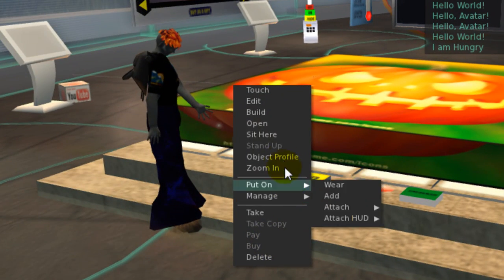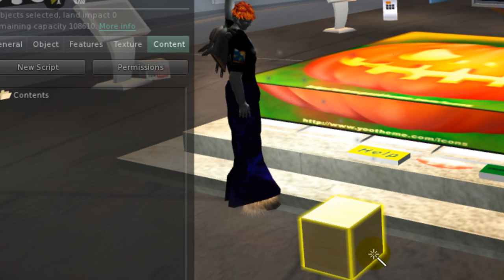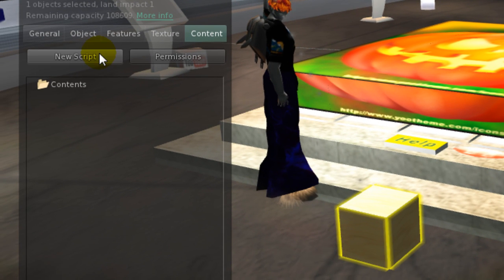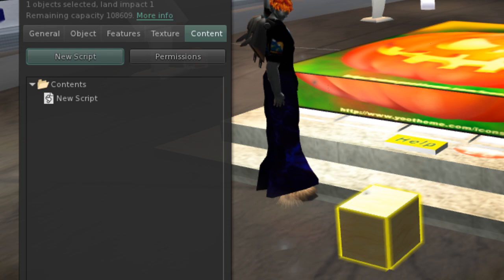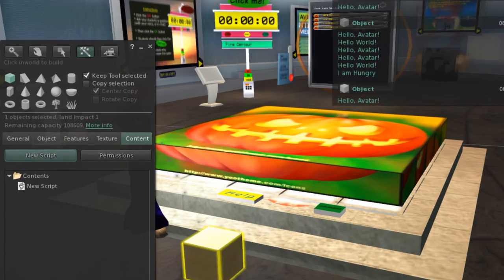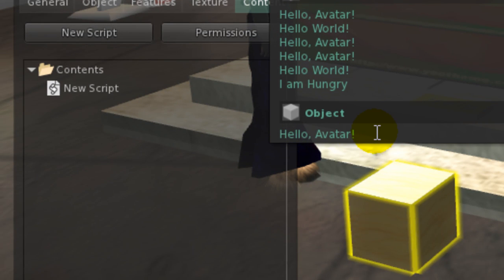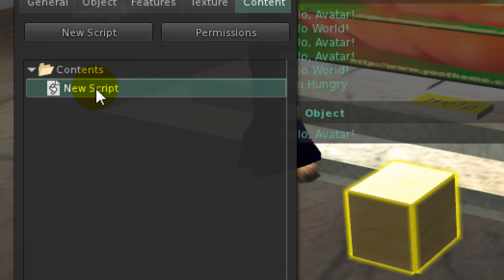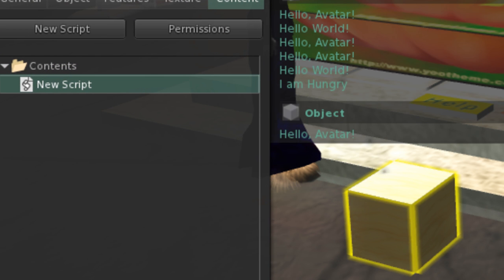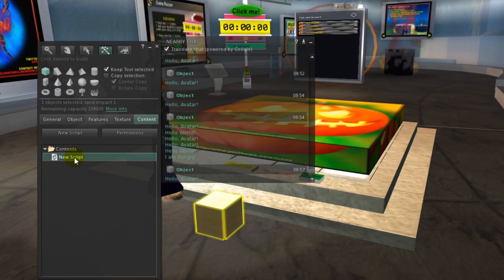Okay, we're going to jump right in and create a script. So first, right-click the ground and just create a cube. Next, press New Script. A new script will then be added to the inventory of that object. And look, on the chat line, your object immediately says, Hello Avatar. So this script actually already has code in it that's making your object say, Hello Avatar. Let's go take a look to see what that script did.